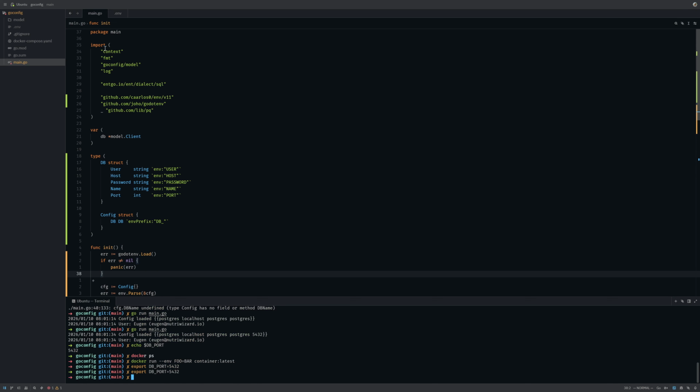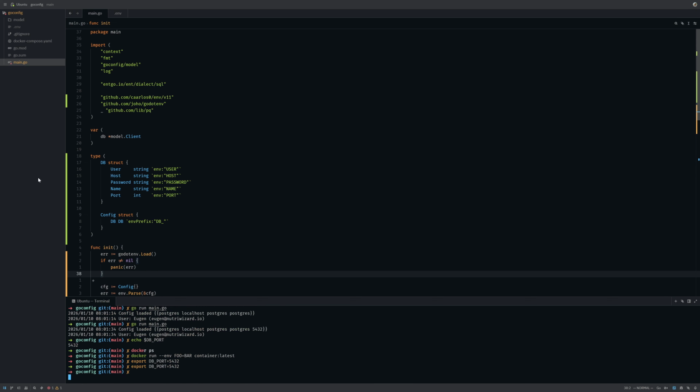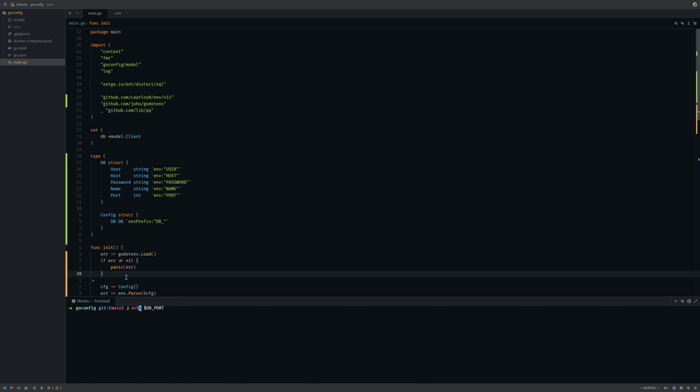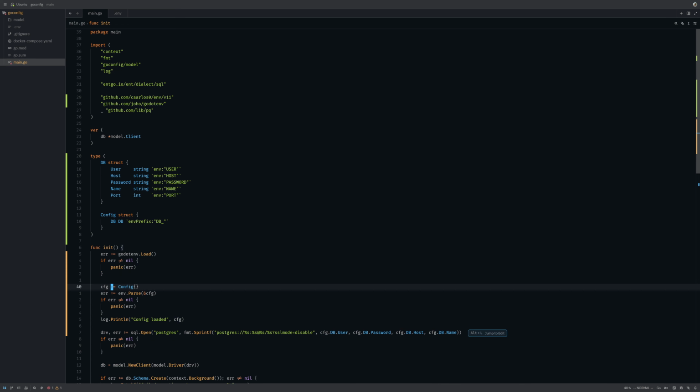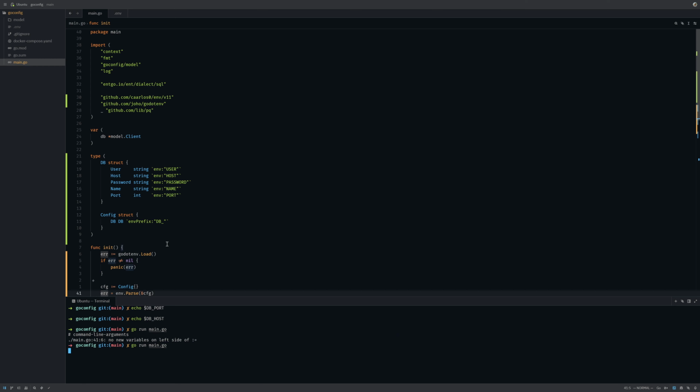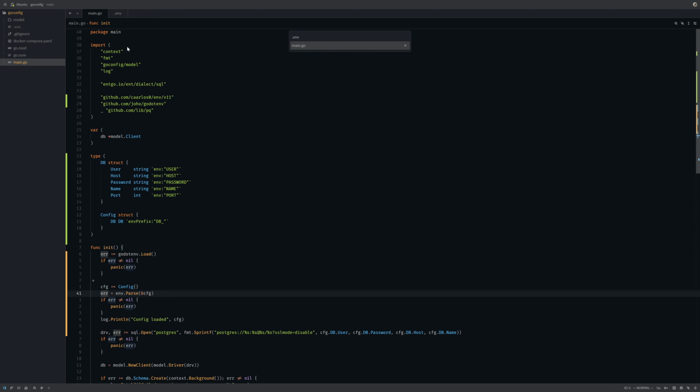And now if I create a completely new terminal where I don't have these variables defined already, as you can see, DB_PORT is empty, DB_HOST is empty, I can still run the program, and it's going to load properly because I have these variables defined in this .env file.